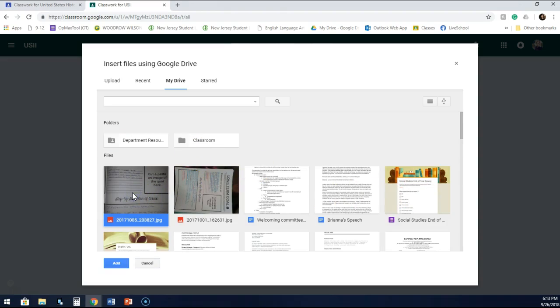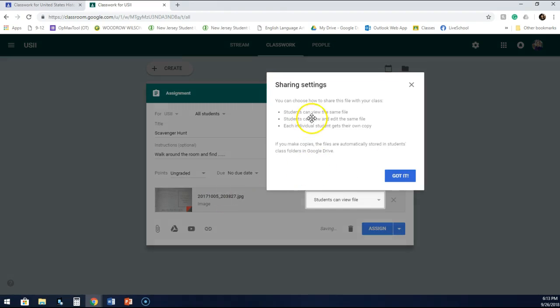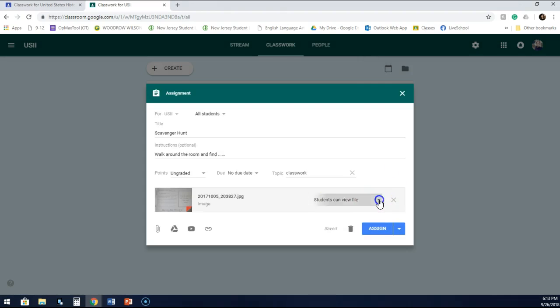So if I share this work sample, I'm going to add that. That's all they see. I can choose if I want them to have a copy of their own, or if I want them all editing on the same file, like collaborative group work. If you just want them to be able to view the file, that's up to you. So I'm going to say that they can all view it. They don't need to edit it together, and not every student needs a copy of it. They just need to view it.